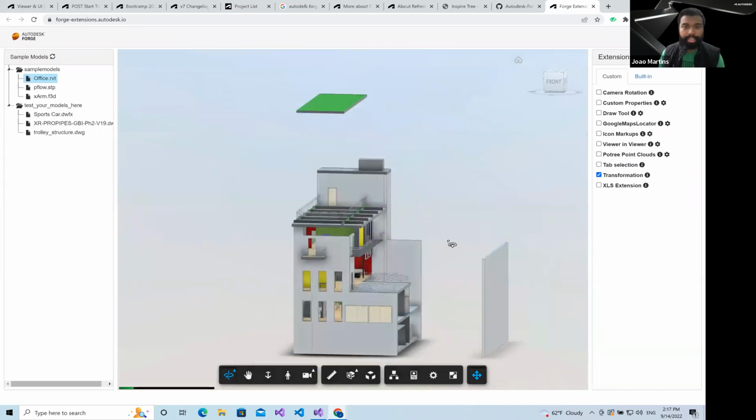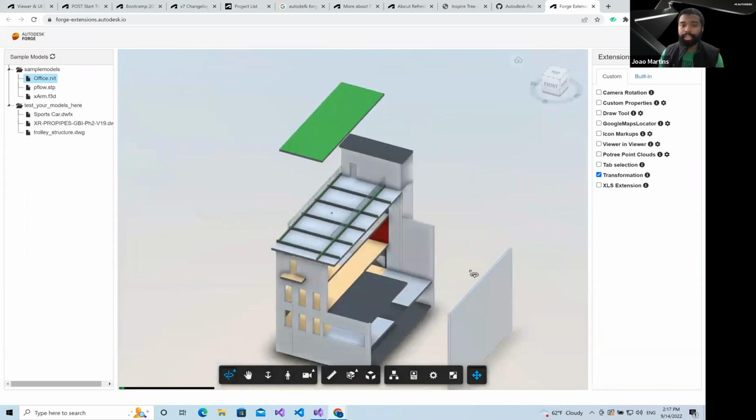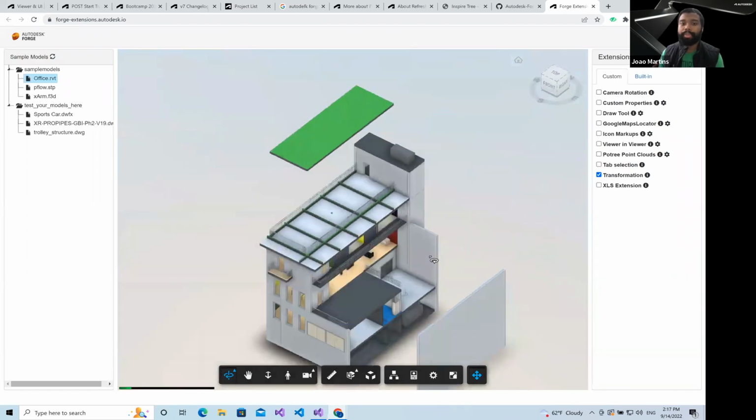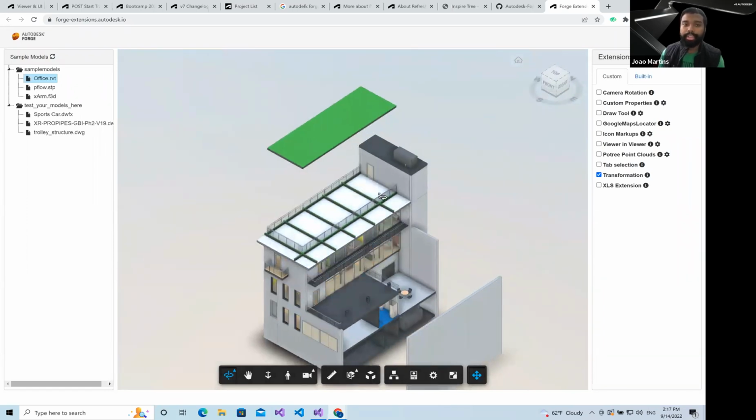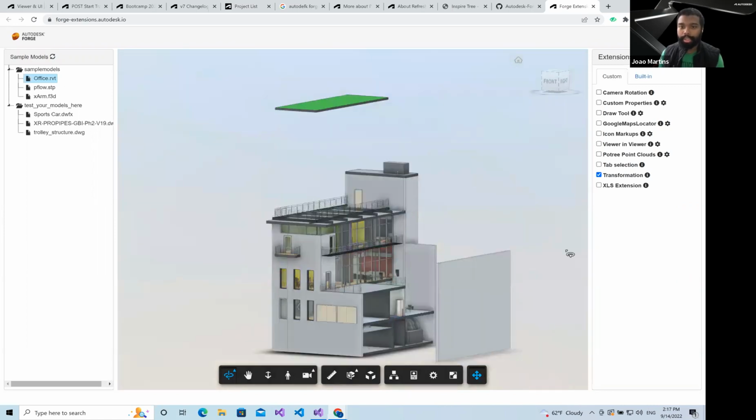Cool, isn't it? But this is not persistent. This is just when I'm looking at it right now. If I reload the model, I will see the original positions once more, right?